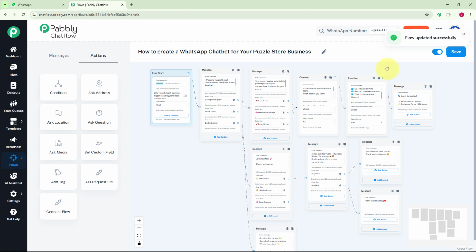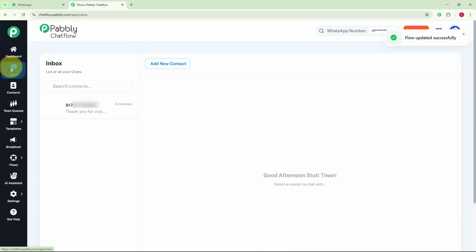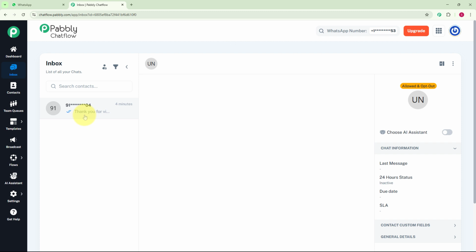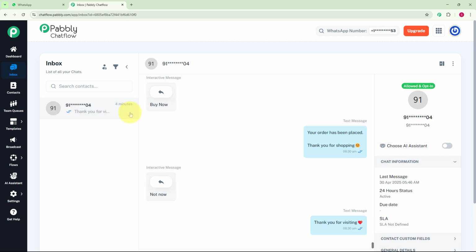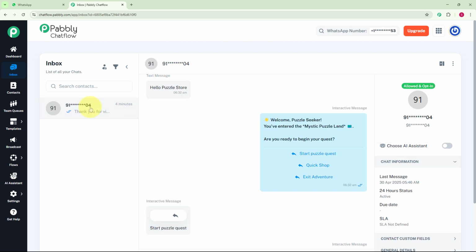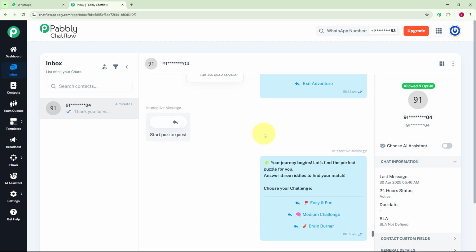Now for showing you how we are receiving the messages from our user and how we are sending them the automated reply, let me take you to my inbox section. For that you just have to click on inbox here. Once you click on inbox, this inbox section will appear in front of you, and this is the number of customers which I have connected to my account. And here you can see we are successfully receiving the messages from our customer and our automated replies are successfully sent or delivered to our customers.